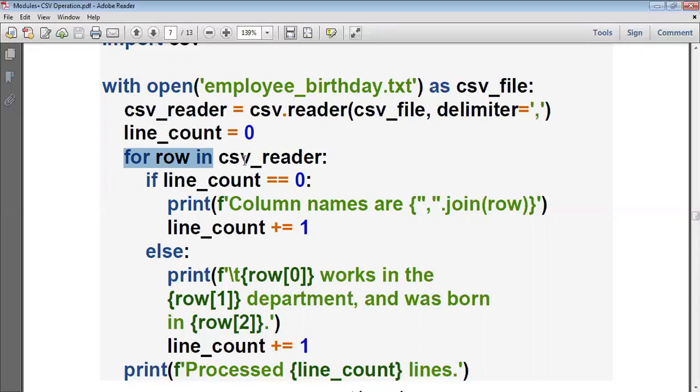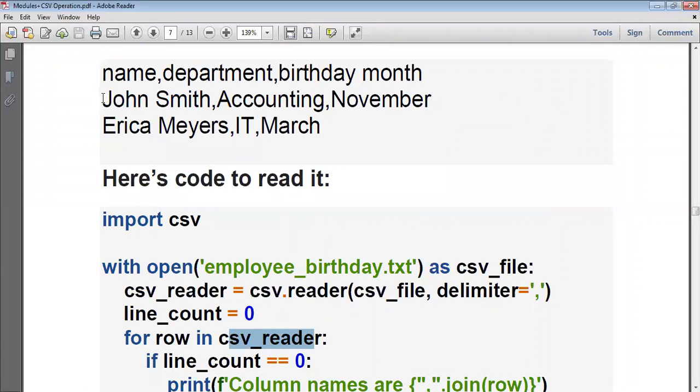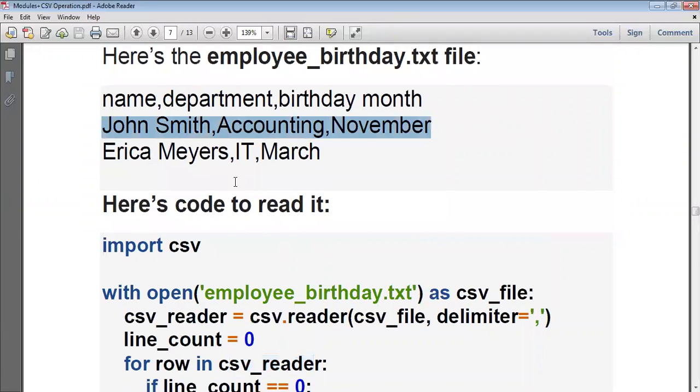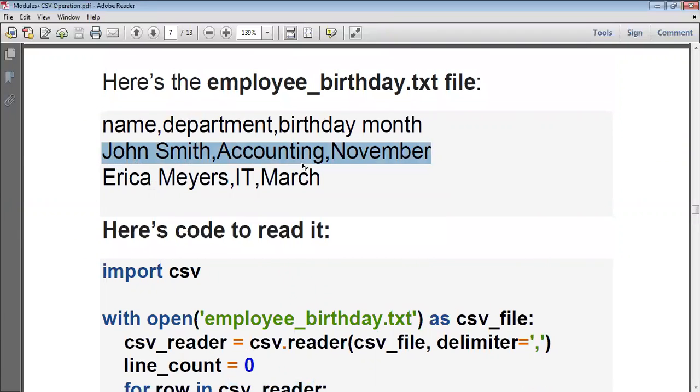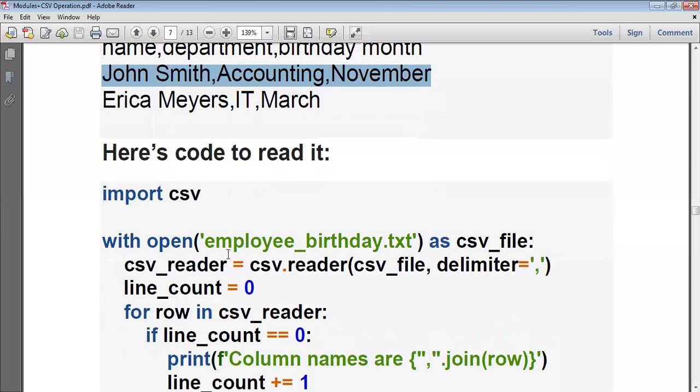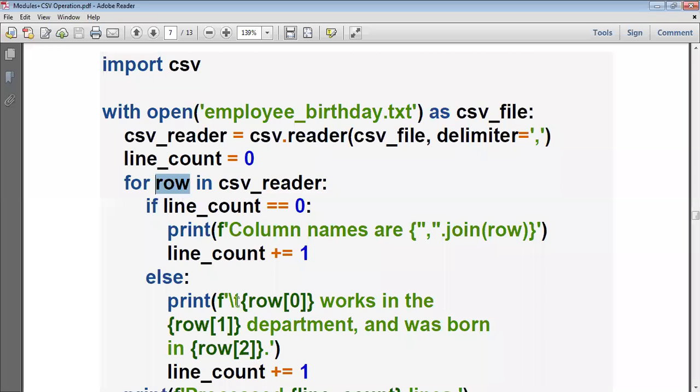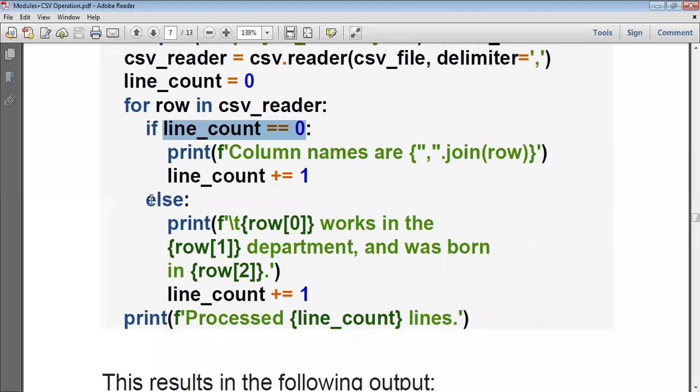So what happens next? It reads the next row. So what is the next row in the file? The next row in the file is John Smith accounting November. So that is read into this variable row, and stored in the variable row. So now you check if the line count is 0. No, the line count is 1. So this condition is not satisfied. It chooses the else part.